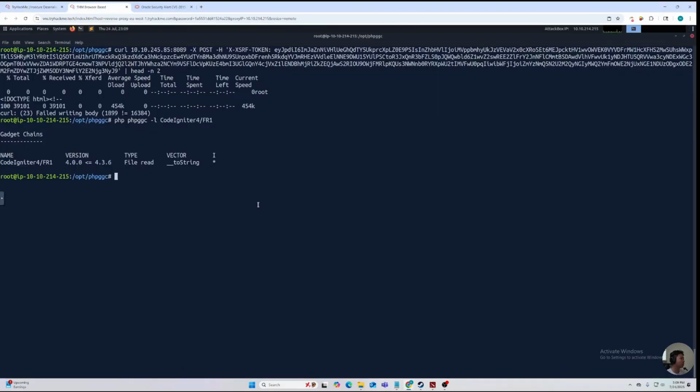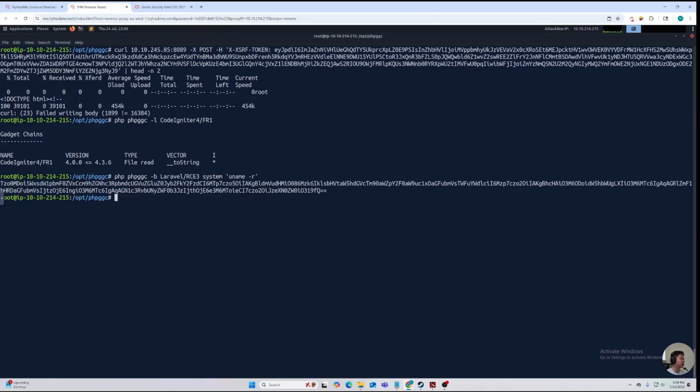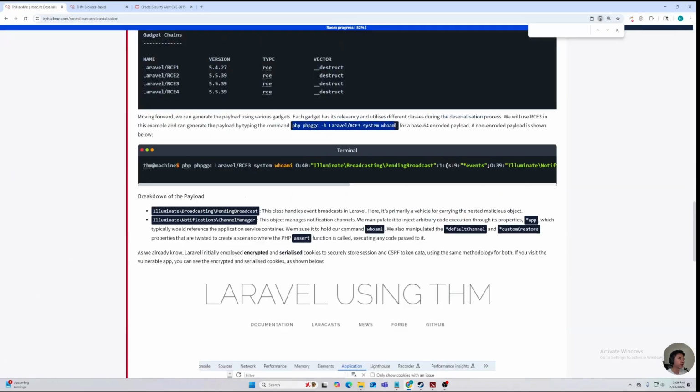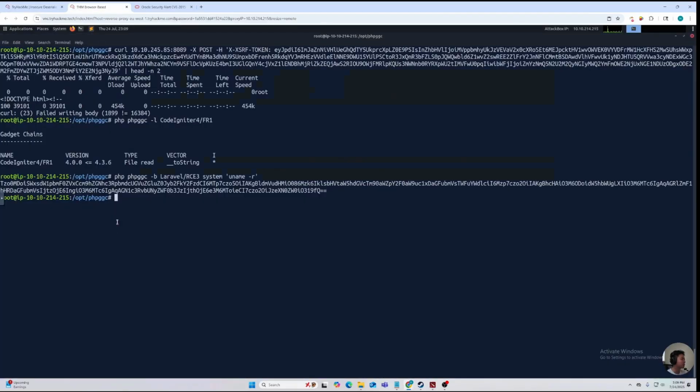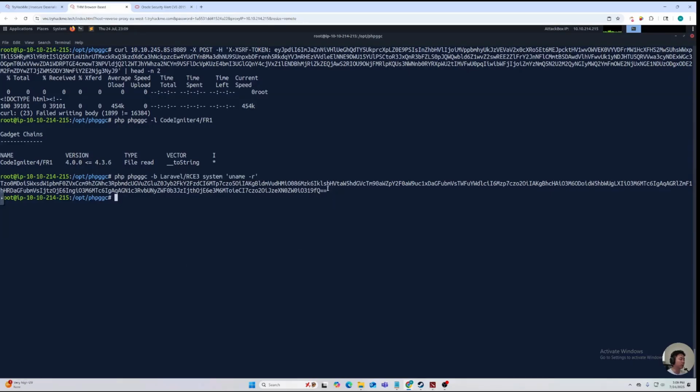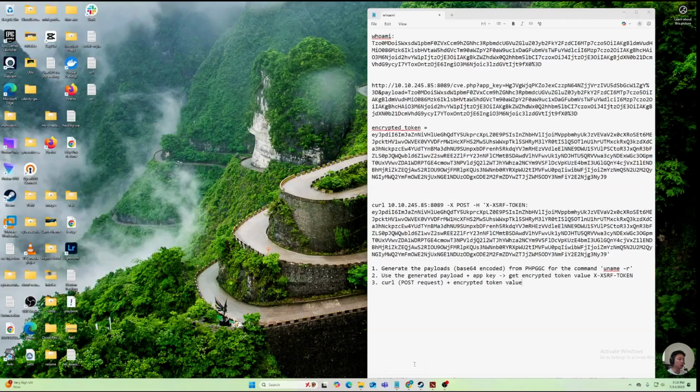PHPGGC, then -b. I believe we're going to use the same thing, Laravel RCE3, and then system uname -r. Now, if you don't remember the command, just go back to this step right here. It's just a command that we have. So system whoami. Over here, I have system, and then the command is uname -r. All right, and this is going to be the base64 payload.